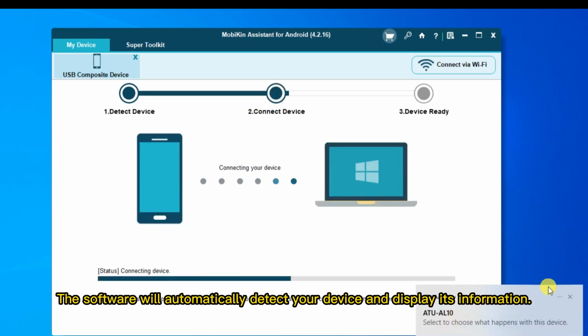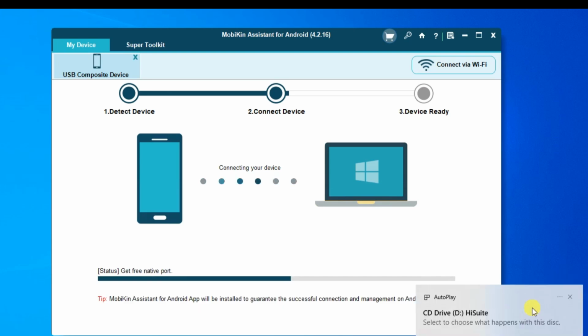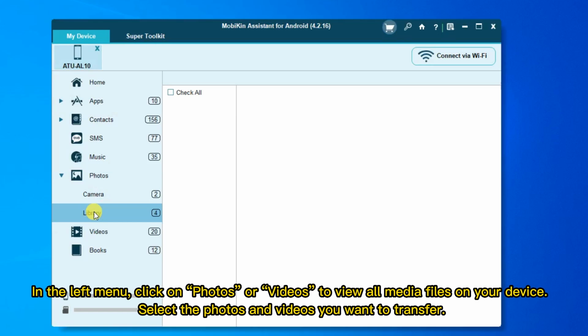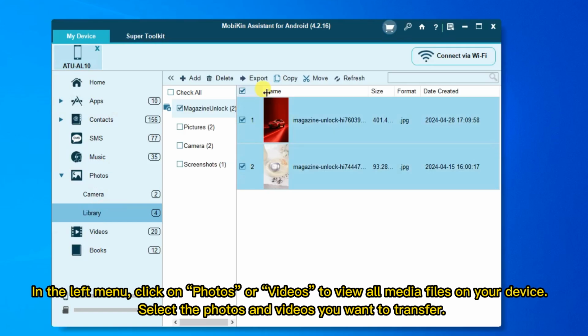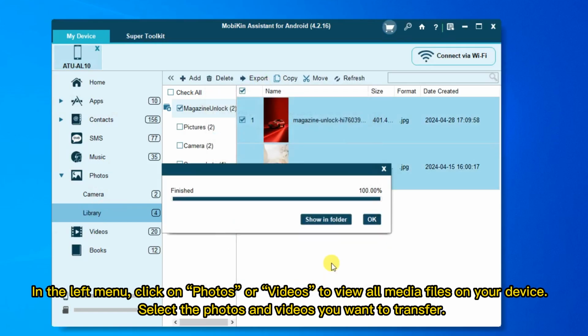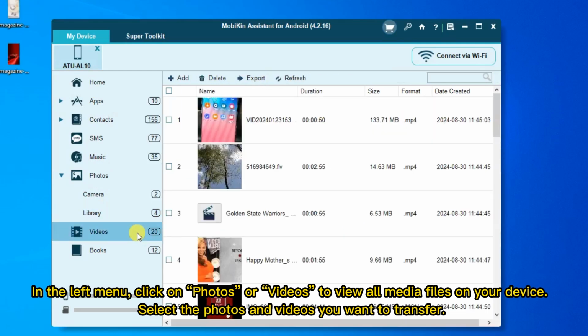The software will automatically detect your device and display its information. In the left menu, click on Photos or Videos to view all media files on your device. Select the photos and videos you want to transfer.